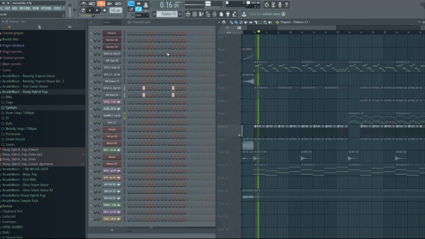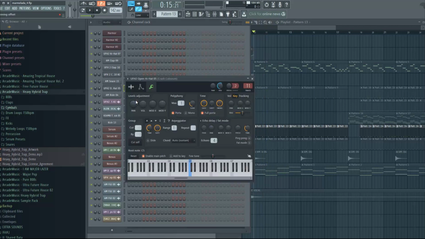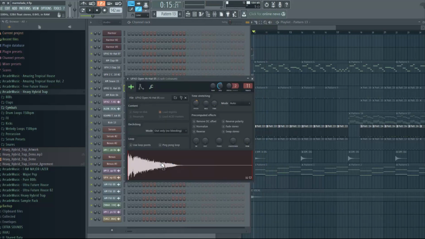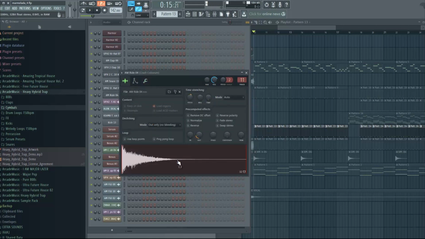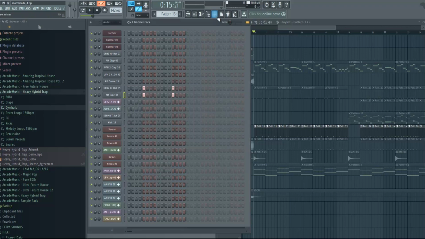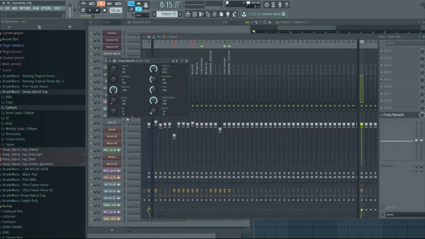Then we have these hats. I have this one, and then this ride. They are on mix track 11, which has no effect on it, but it also goes to the send channel here, so it gets some reverb from there.